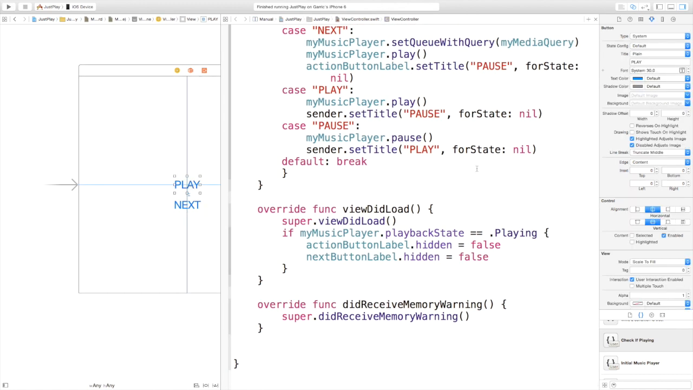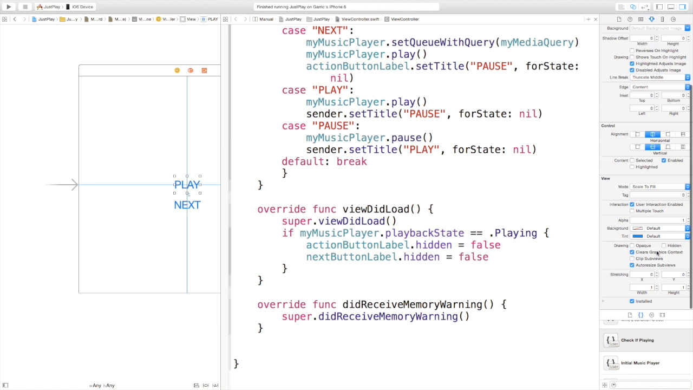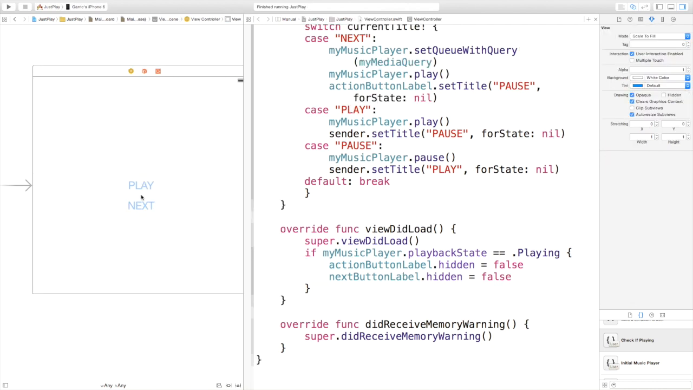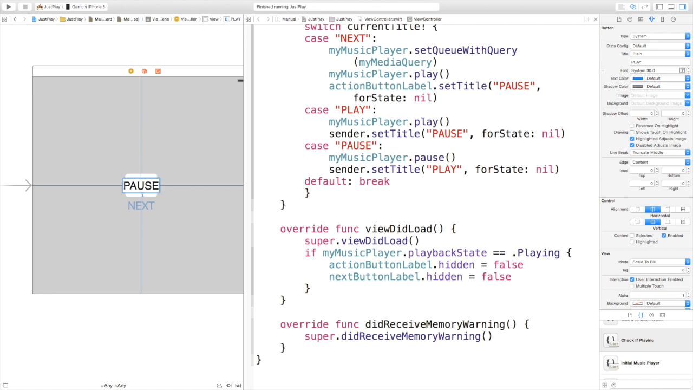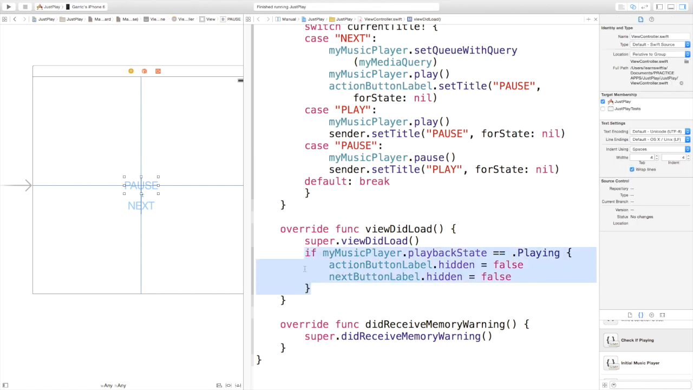Now, we want to hide them. We could do it in code, but the easiest way is to hide them here. So click on the play button, go into the utilities pane, attributes inspector. Under view, click on hidden, and then same thing for next. So these will be hidden when the view loads, but if our music player is playing, we will unhide these things. And then the last thing that we want to do is change this button to say pause, so that when our app launches and this is checked, it says pause.